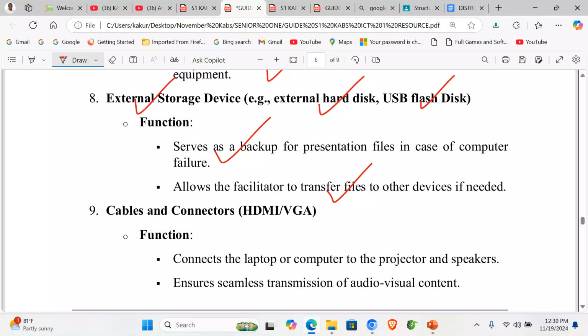Then we need cables and connectors, that is HDMI or VGA. So these ones connect the laptop or the computer to the projector and the speakers. Then it ensures that there is seamless transition of audio-visual content.